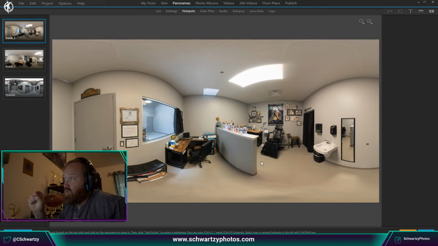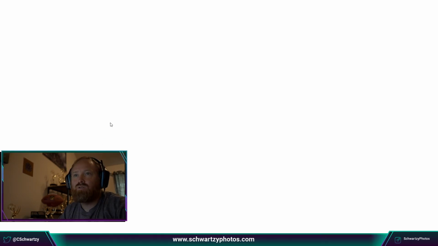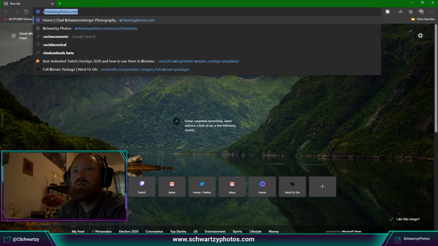Yeah, what I like about this program is when you export, there's an export option to go to Google Maps, and that's a whole other process. It wasn't hard when I did mine. Like when you go to Schwartzy Photos on Google, it's on there.